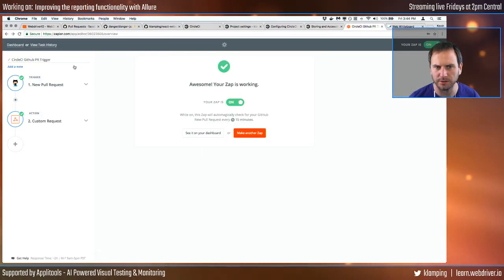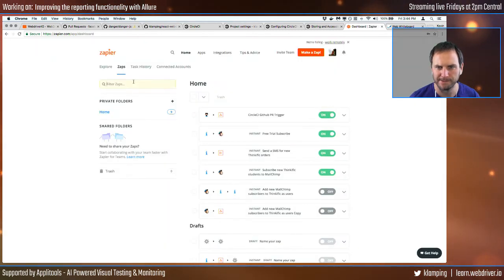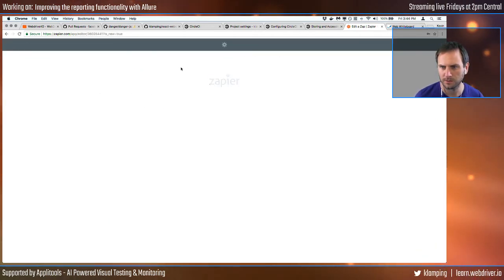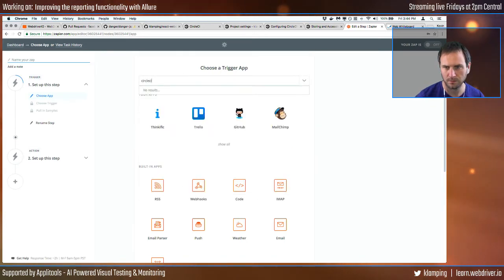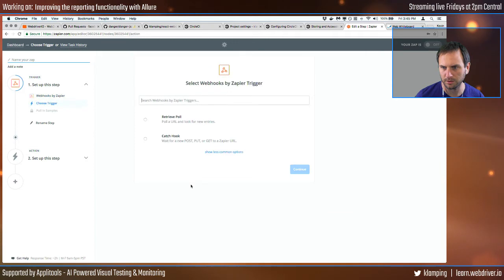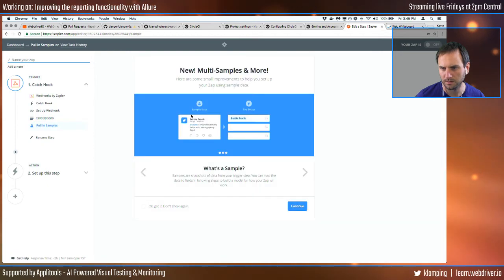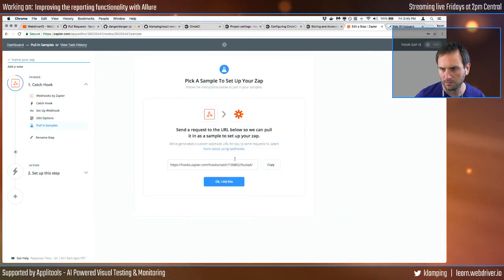I'm wondering if I could almost create another zap of this. So this would be a custom webhook. Pull a URL, look for new entries, catch a hook. Pick off a child key. I don't care too much about that. Send a request to the URL so we can pull.